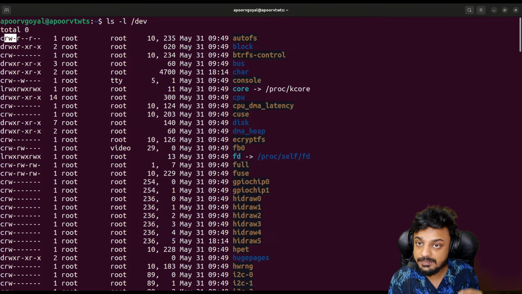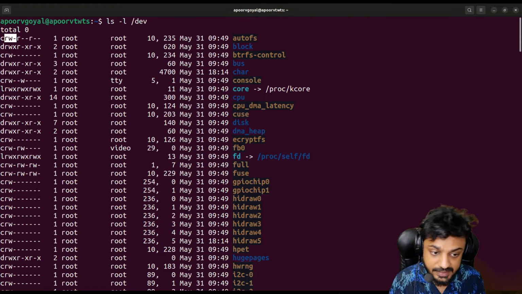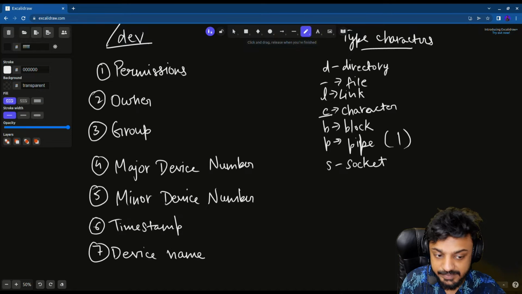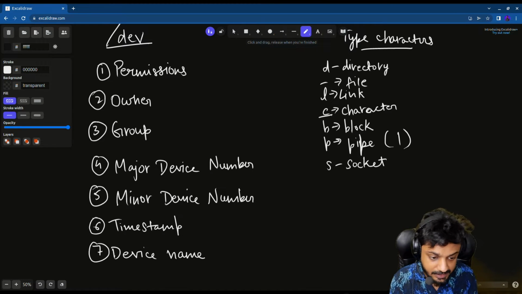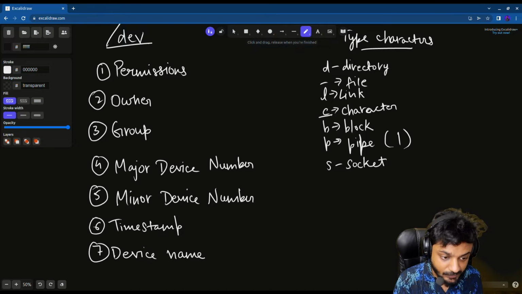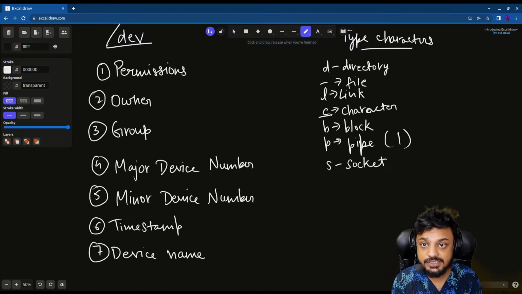The first bit is about the owner's permission, then the group, and then any other user that is there, right? So we already understand the permission bit. We know what owner and groups are, no need to discuss that again, right? And let's talk about the major device number and the minor device number, what that actually means.